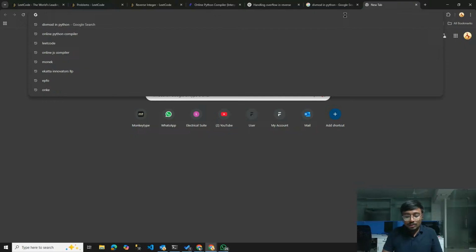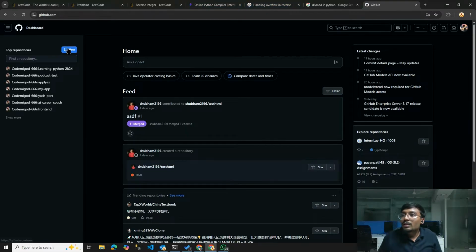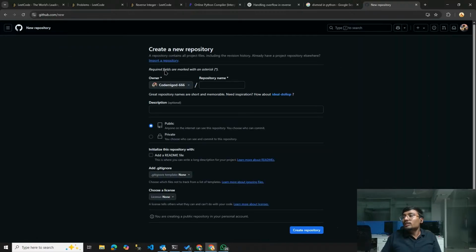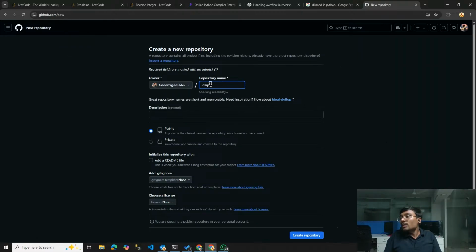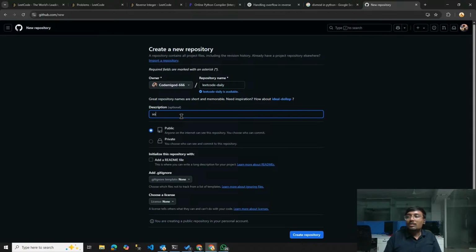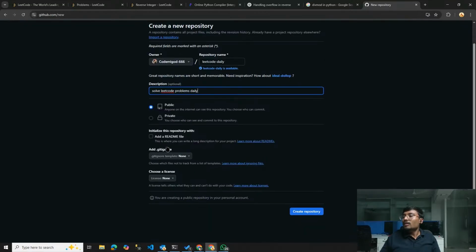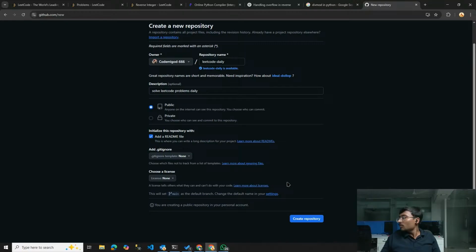तुम देख लो आज गिटहब पे। I'll go for a new repository. We'll paste daily का leetcode daily. Okay. Description: solve leetcode problems daily. Okay. Try to add a readme.